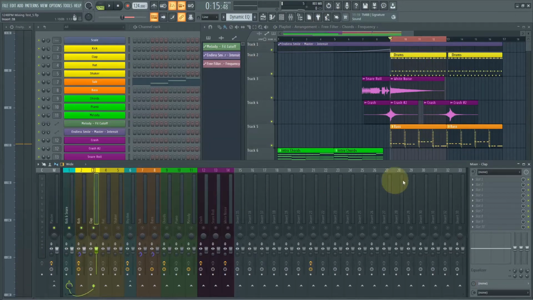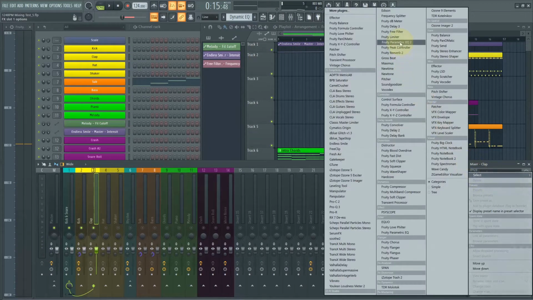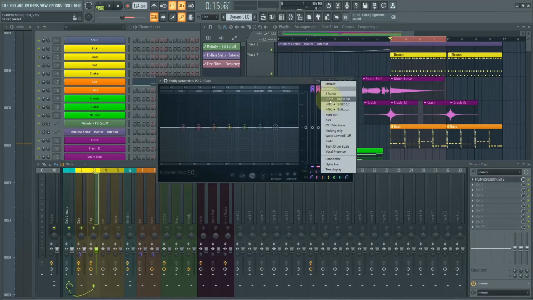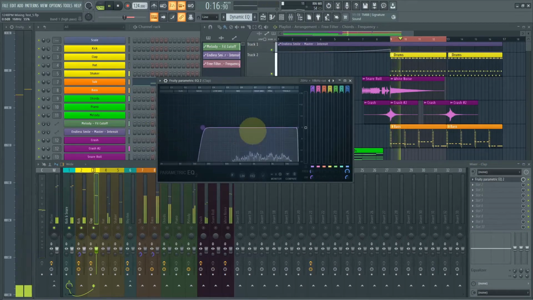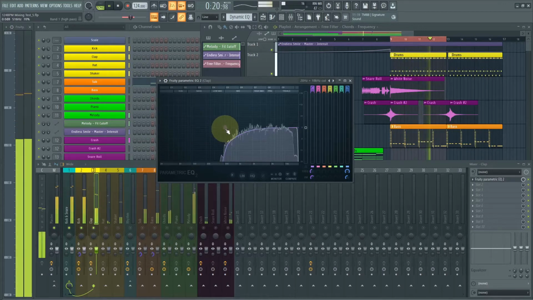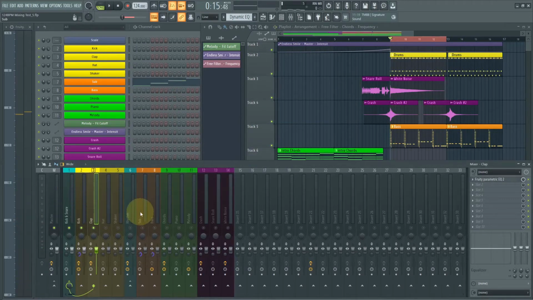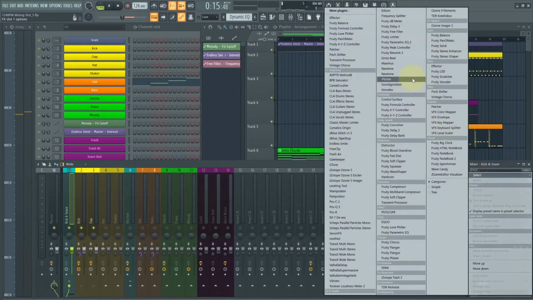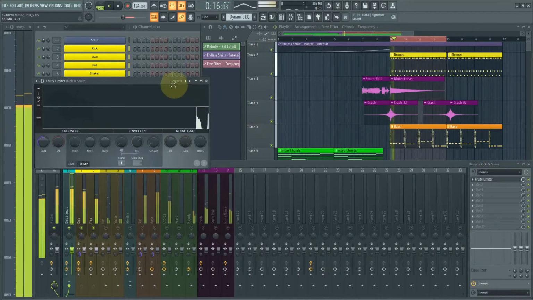For the clap, I'll use a brick wall EQ to cut as much of lows as possible before the clap sounds too thin. I'll also add a limiter to the kick and clap bus because I don't want my kick and clap to go over -6 decibel to keep some headroom.